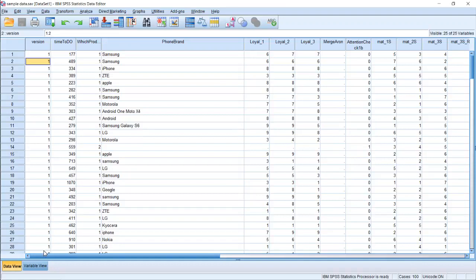1, check the raw data. 2, compute your scales. 3, check your scales. And then 4 is where you get on and analyze it. So we'll just roll through that more or less in order.